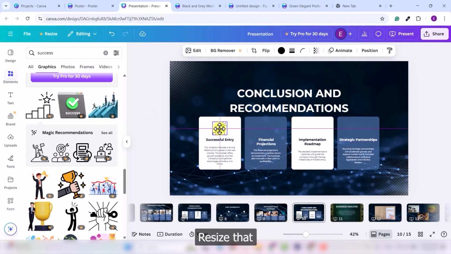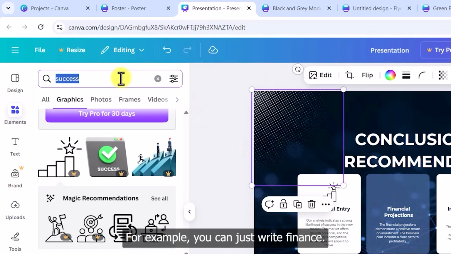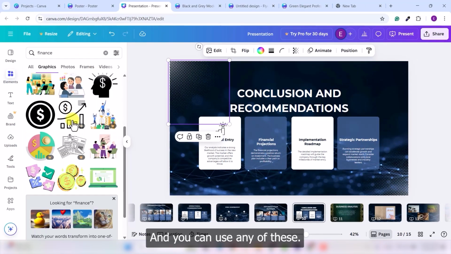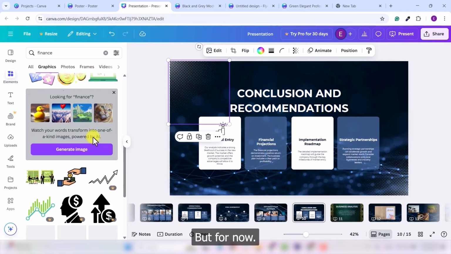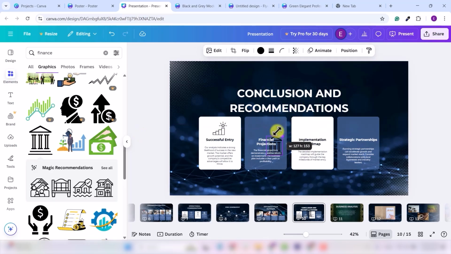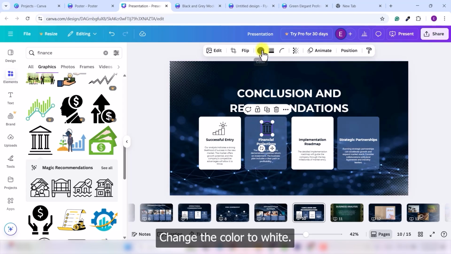Resize that. And now there is a financial projection. For example, you can just write finance, and you can use any of these, but for now we'll be using this one. Resize that and make it in here, change the color to white.